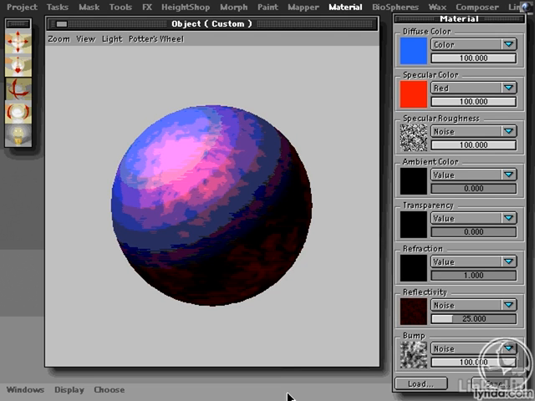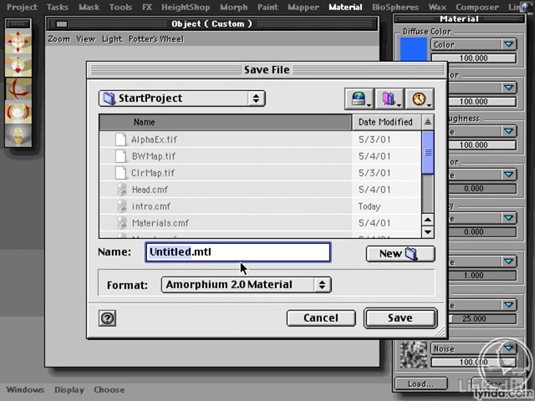Now, you'll notice too that you have a load and a save button here on the bottom of this material window. Now, if I wanted to save this texture, if I really liked the way I have this texture on my object, I can actually hit save. I'll just call this my texture.